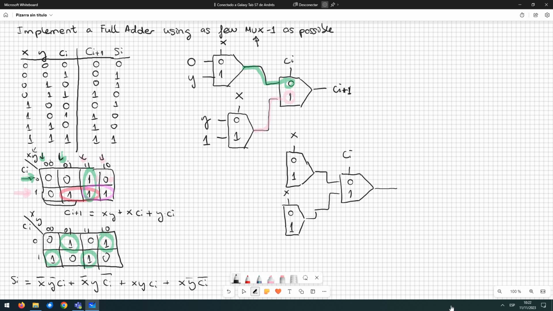So now we are going to do as before. In the case of c equal to 0, we are in this row, and when x is 0, we are here. There, the cells have the same value as y, 0, 1, 0, 1. So we can connect here y. And when x is 1, we are here. And in this case, the cells have the opposite value of y. So here we have y negated.